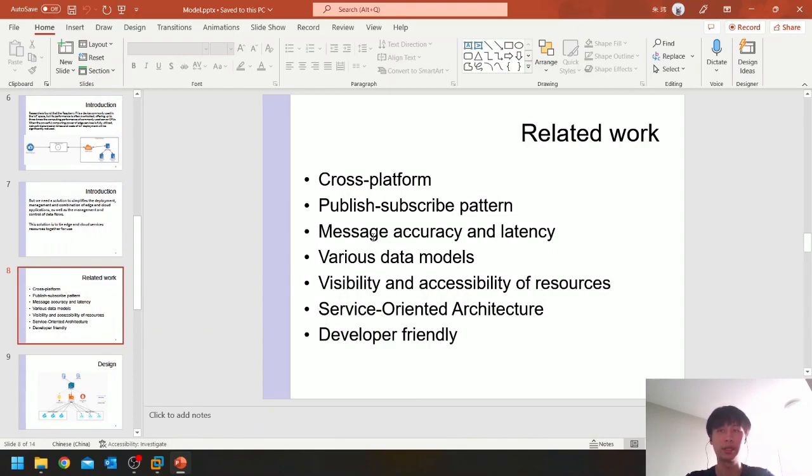I read some papers and analysis and concluded their gaps and what features an orchestration needs. Here, there are 7 points I highlighted. These 7 points should be considered when designing and developing an orchestration. Cross-platform means that the orchestration should be able to be deployed in platforms with different operating system environments, such as Mac OS, Windows, and Linux.